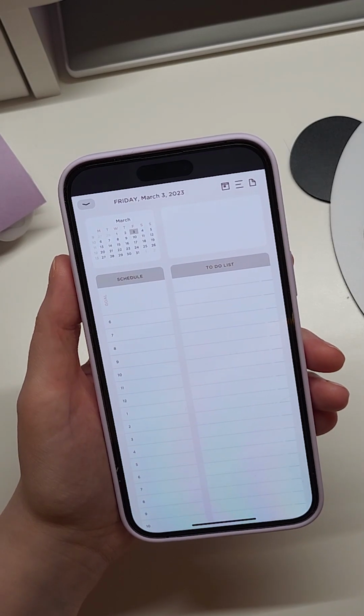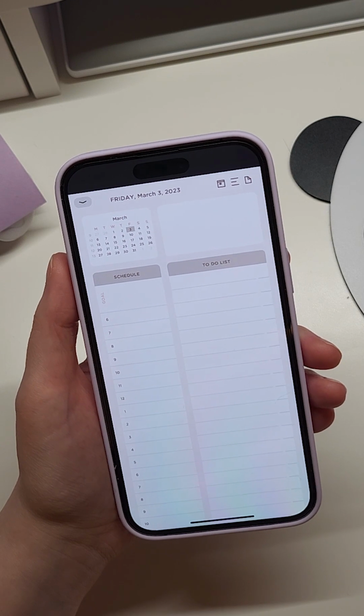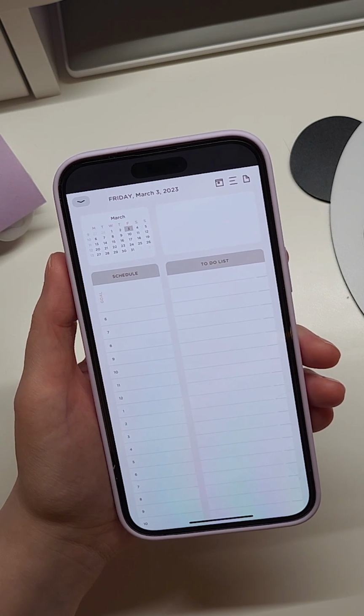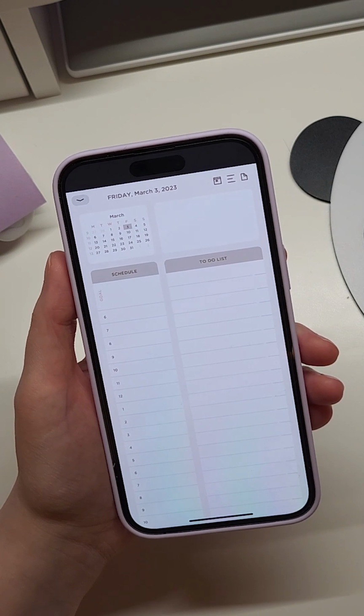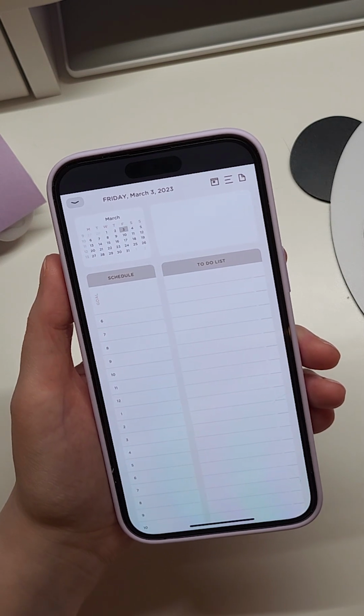So this was the walkthrough of our digital planner in the GoodNotes app on an iPhone.